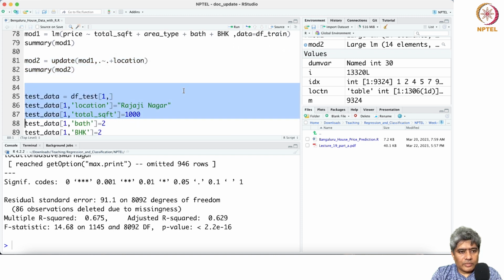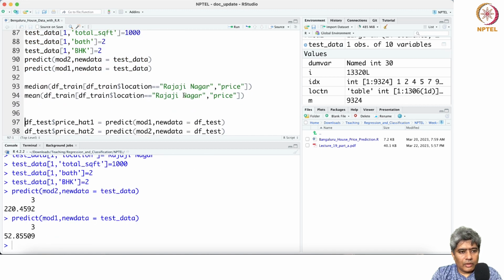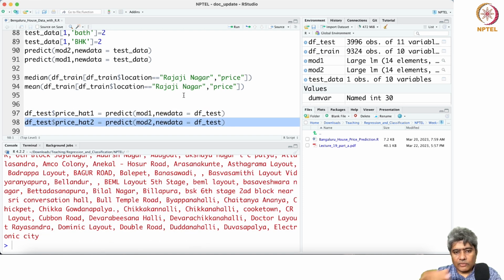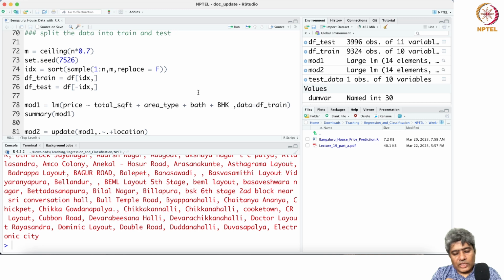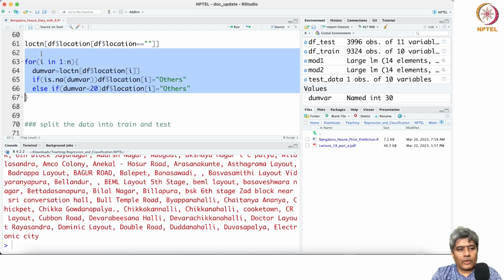Then we did some tests of the values, for Rajajinagar and others, and then we tried to do the overall prediction. The prediction was failing. One reason was that there were locations which came in the test data set, but those locations were not in the training data set. As a result, the model was not trained for those locations, and that is why it was throwing the error. And one reason was that it was not correctly coded here. So if I do it now, it will be coded correctly.